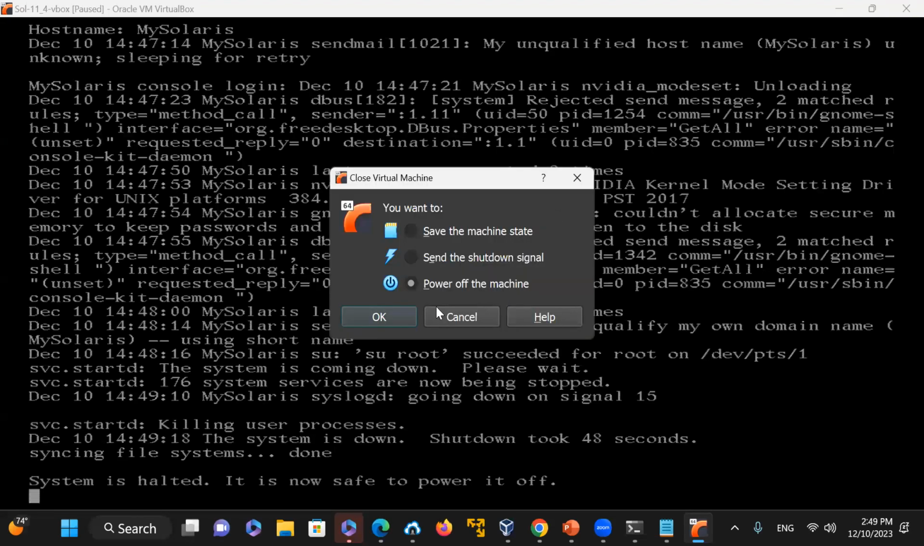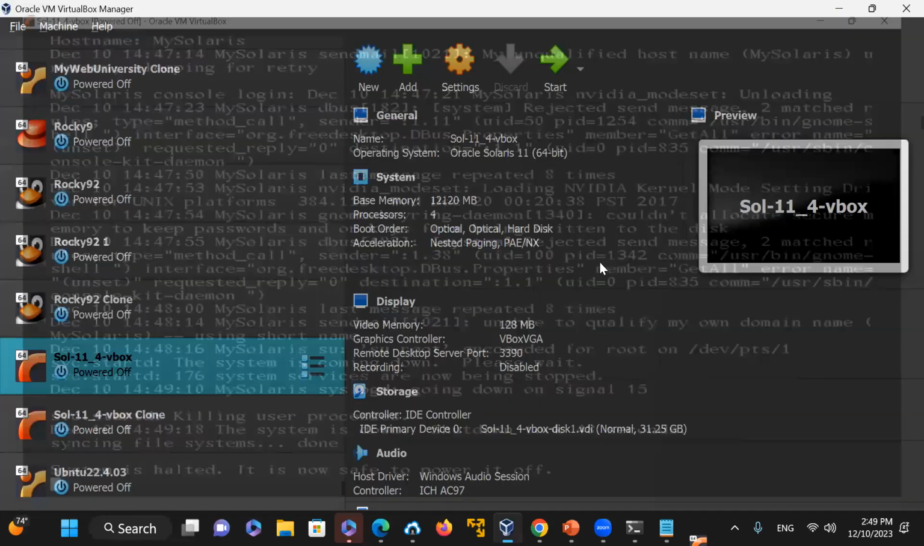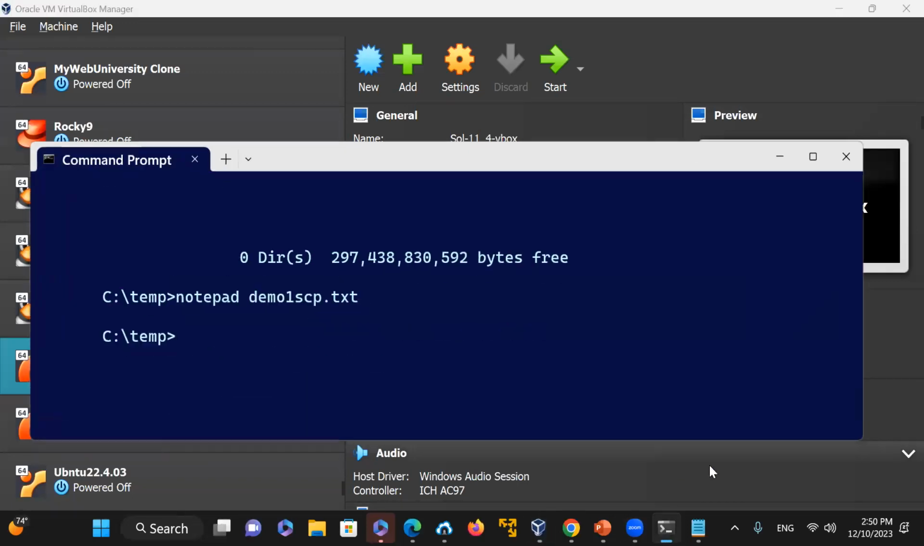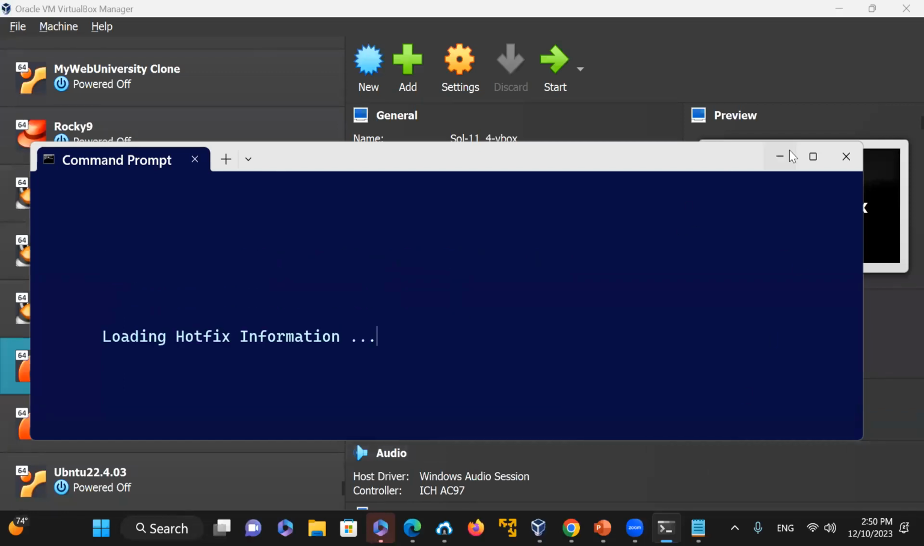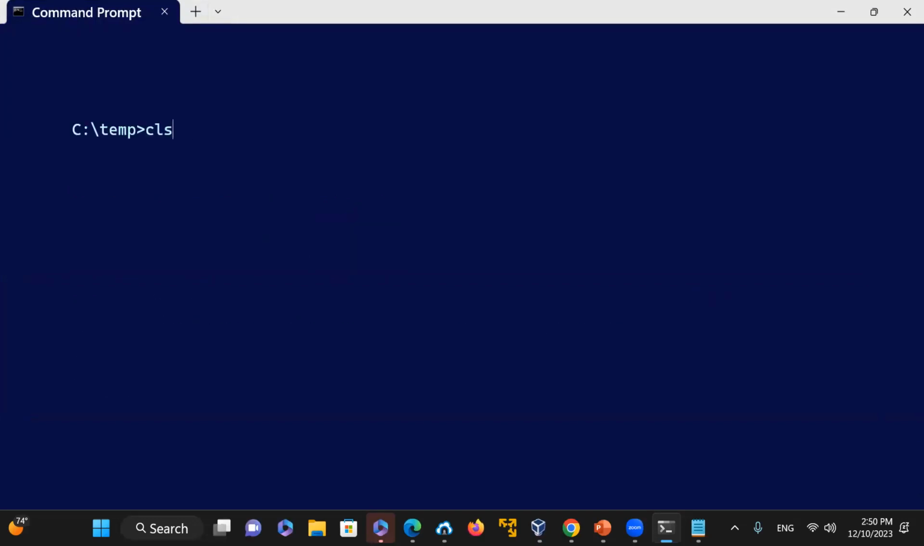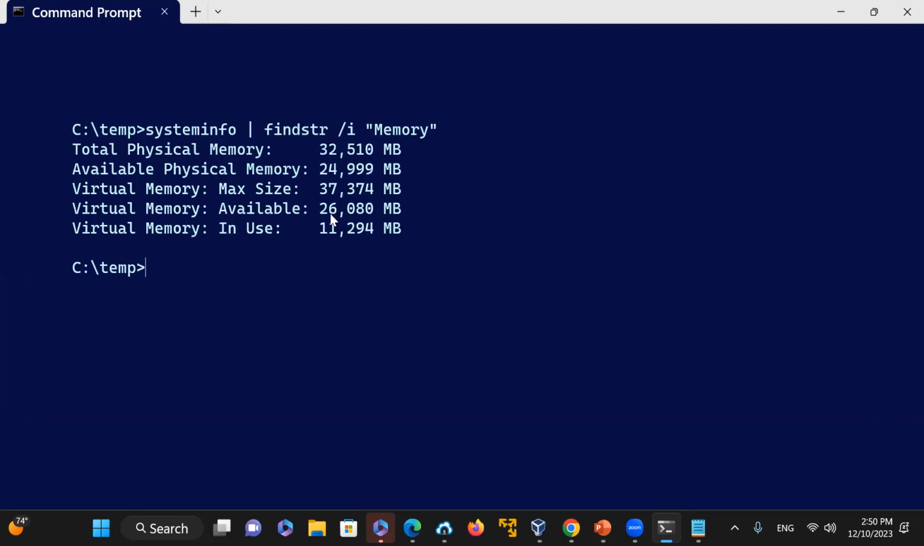You just click here, say power off, and now it's powered off. When it is powered off, if you go back to the command prompt here and run the system info command, find the string with -i, and look for memory, you can see that. Let me make this screen bigger, clear the screen, and run this command. You can see that now there are more resources available.